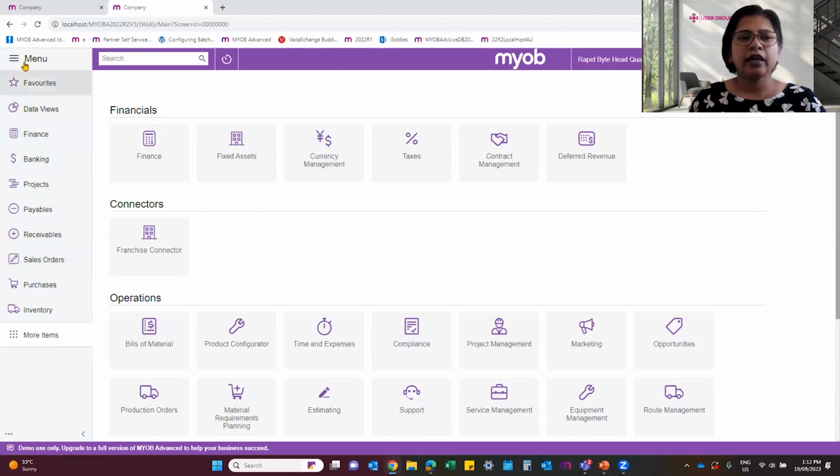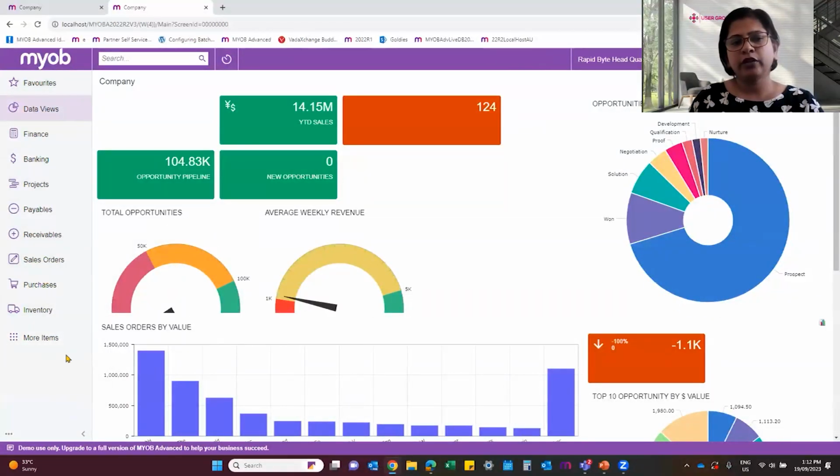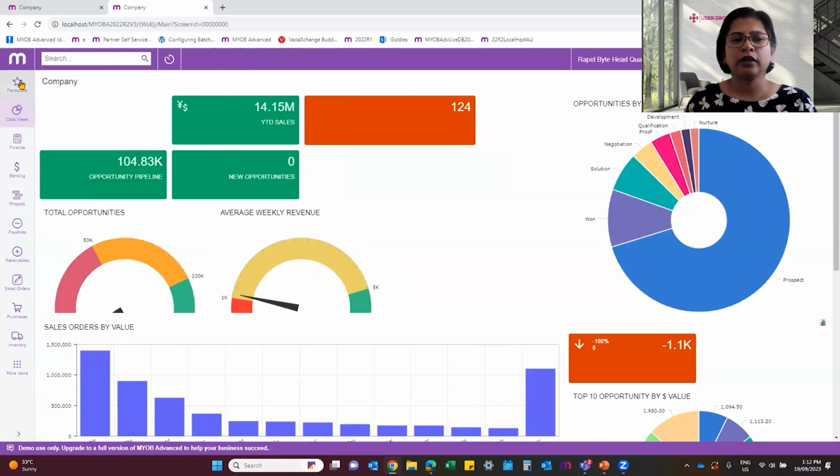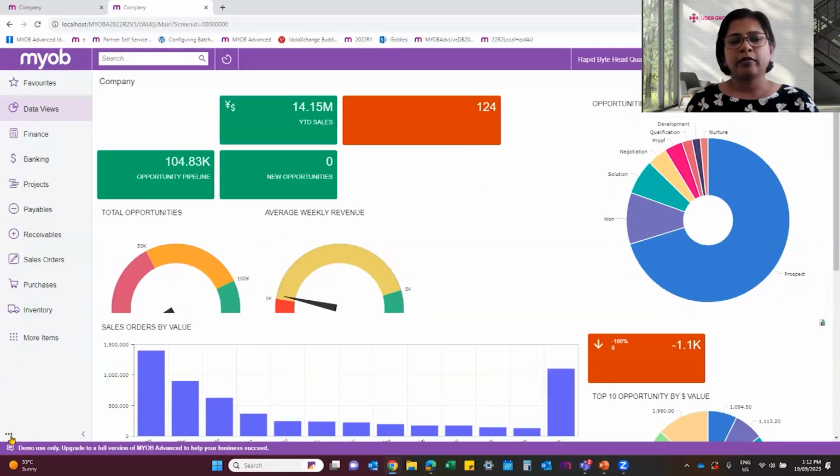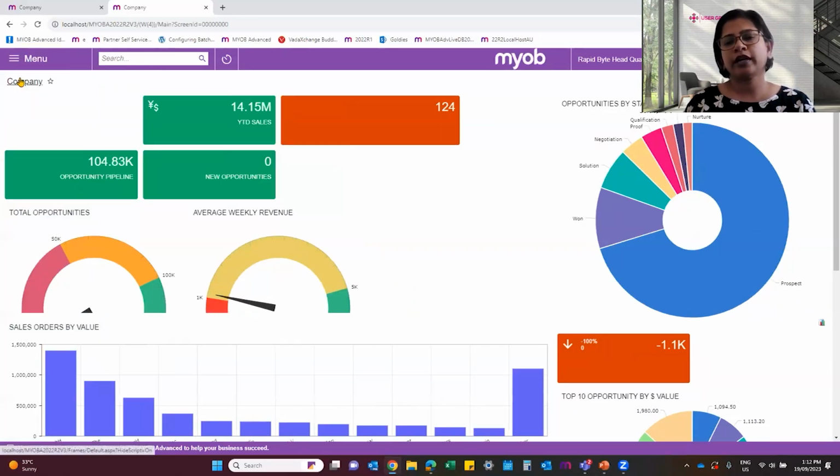Right, and I can use these 3 dots to expand it to the left. Now the menu is docked to the left, and if you want to get more room, you can expand it further so that you reduce the size of the menu. And then what I had done before is collapsing it to the top, so you're getting the full space of the screen.